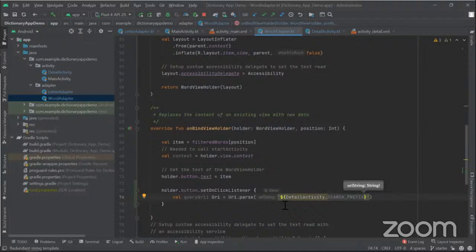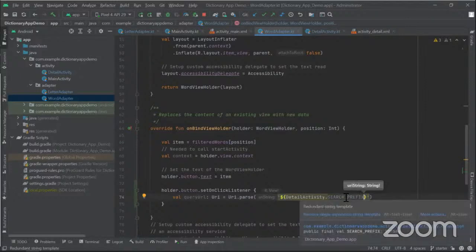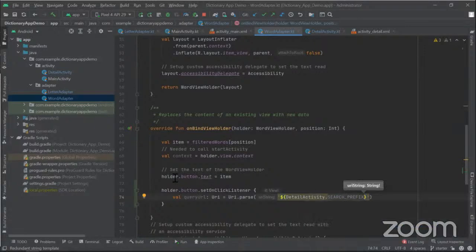And now that gives me just www.google.com/search and everything. But I need to attach the word. I need to attach that text, whatever is on that particular button I clicked on, to my search URL. And that text is here, where we have holder.button.text equals item. We created item, so the item is filteredWords at position. This is a particular item. So any text that is there is actually the item.